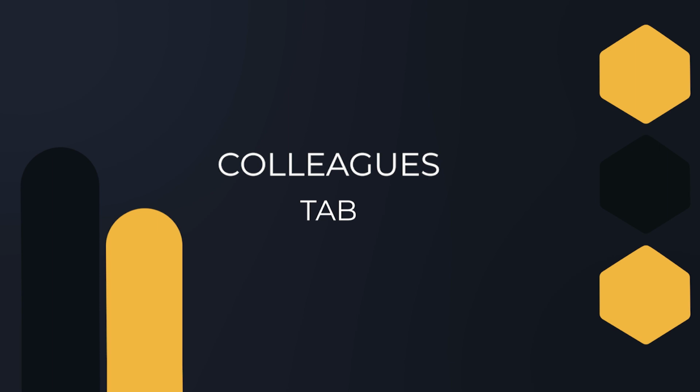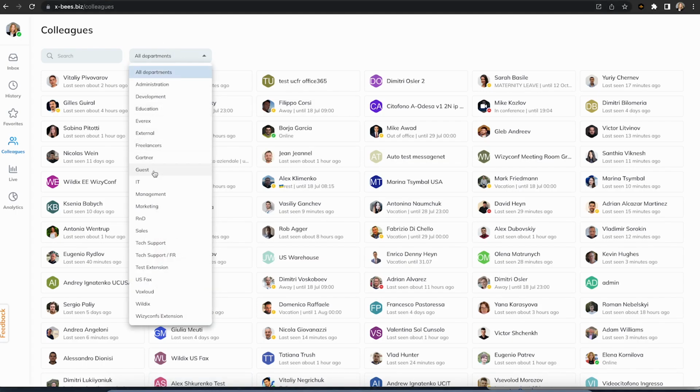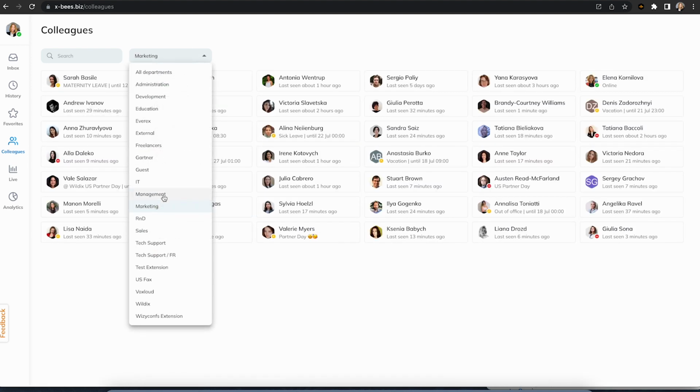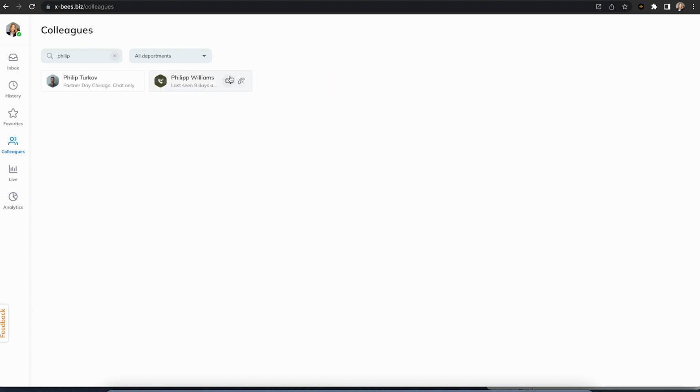Colleagues tab. The new Colleagues tab allows you to view all of your colleagues by their departments, their present status, and perform actions such as call and chat by hovering the mouse cursor. With the right click, you can get access to additional actions. If you find a colleague who is receiving a call or who is already in a call, you will see additional actions such as listen, barge, whisper, call pickup.